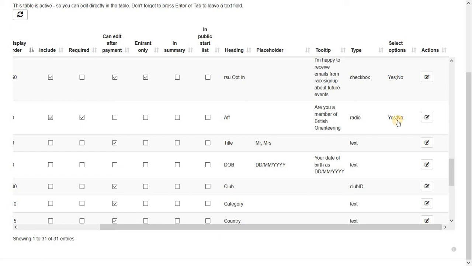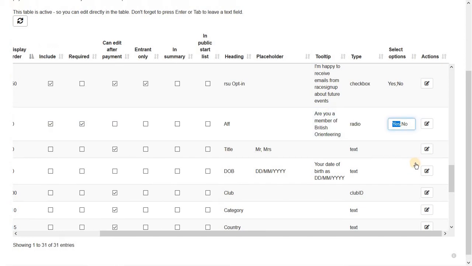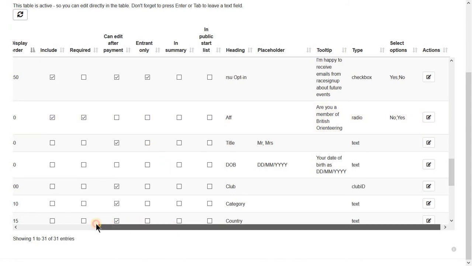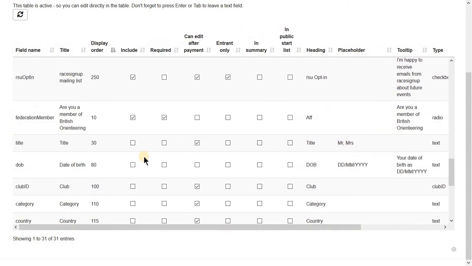I actually want to change this because the first value in the list is the one that is selected by default when somebody first enters. I'm going to change it so it's no and yes, and that means that no is selected when they go into the form initially. So you're really asking somebody specifically to say that they are a member of British Orienteering.